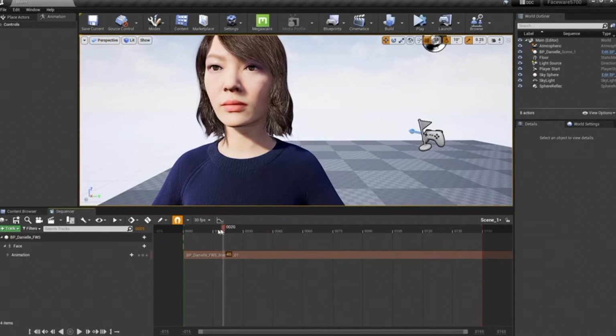But when we scrub through the timeline, we don't see any animation on our MetaHuman. This is because the animation blueprint that we have selected for the MetaHuman face actor is actually still set to the Faceware Studio animation blueprint that we had created earlier. Let's change that to the default MetaHuman animation blueprint so that animations in the animation sequencer can be shown.